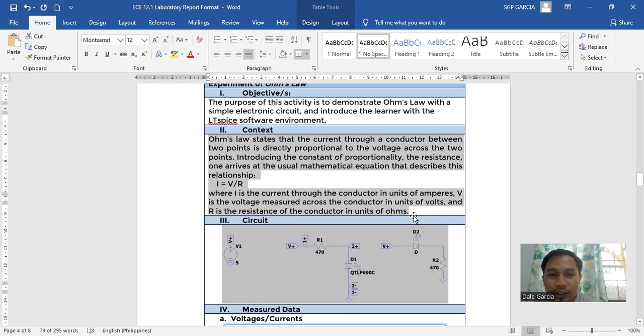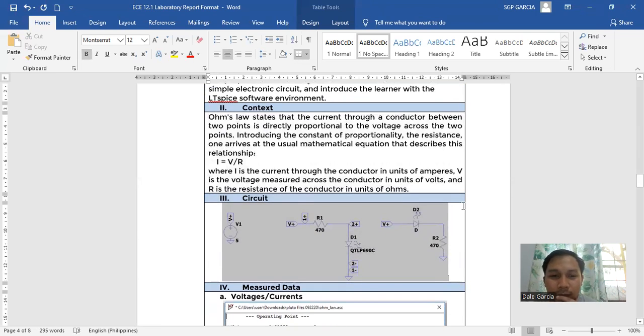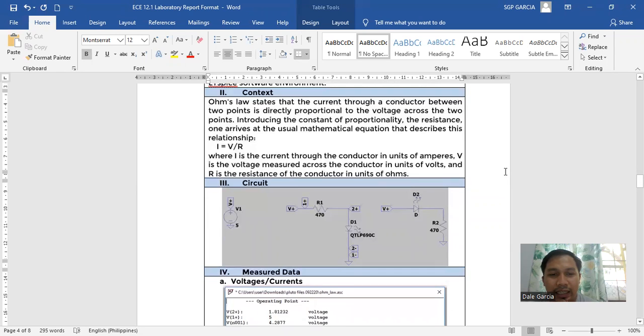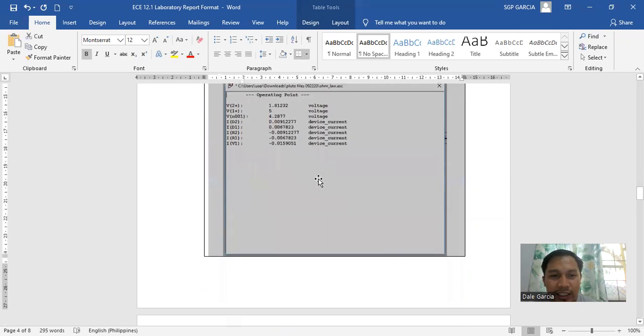Okay? So, in terms of the circuit, nothing has changed. Where it is loaded, the moment it loads, print screen directly and just put it here. Okay? Clear so far? Yes, sir. Okay, next. Next is the measured data, but that's for later.